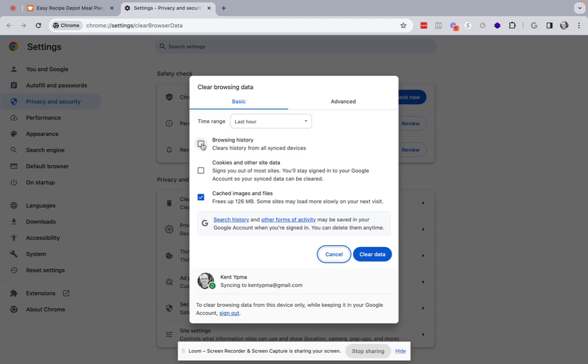In fact, unless you know what you're doing, I wouldn't mess with the browsing history or the cookies and other site data, or you'll lose some places that you're signed into that you may be wanting to keep. So cached images and files, you can see I've got 126 megabytes of data that's cached that it's referencing instead of going back to the server. I'm going to clear that.